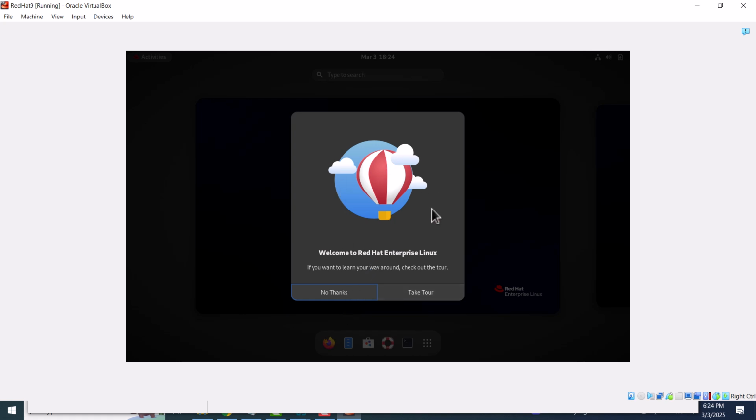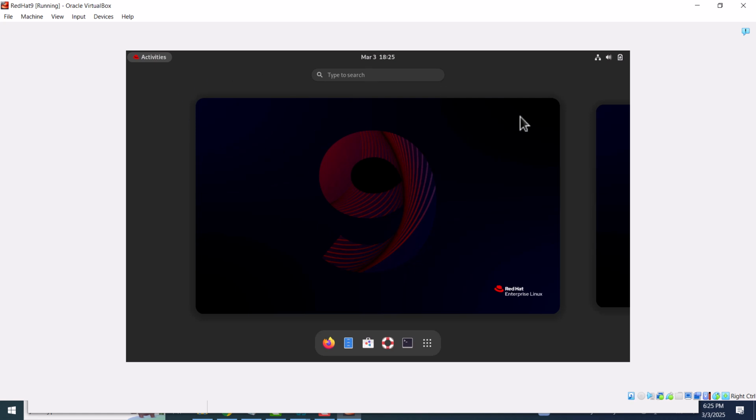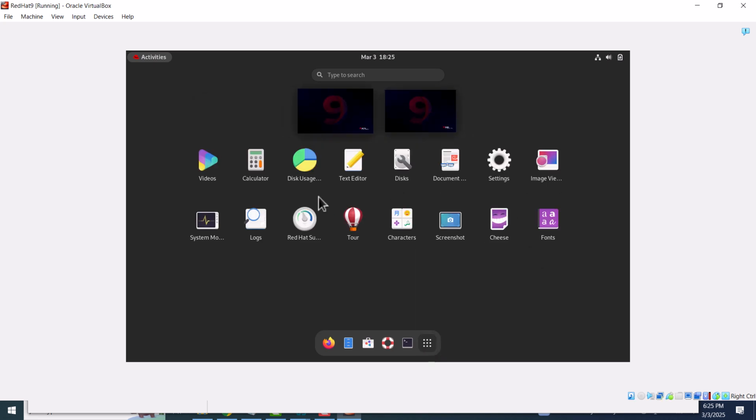Here is a notification that if you want to learn your way around, check out the tour. At this point, I do not want the tour, and I'll click on no, thank you. This is inside the graphical user interface for Red Hat Enterprise Linux 9. If you want applications and software, some of the applications that are available are here.